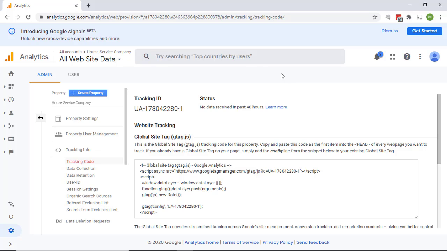And we now have our account created, and we're actually immediately at the tracking tag screen here. But just to show you where to get this in case this screen doesn't come up, or if you log in at a different time, I'll start over at the beginning.